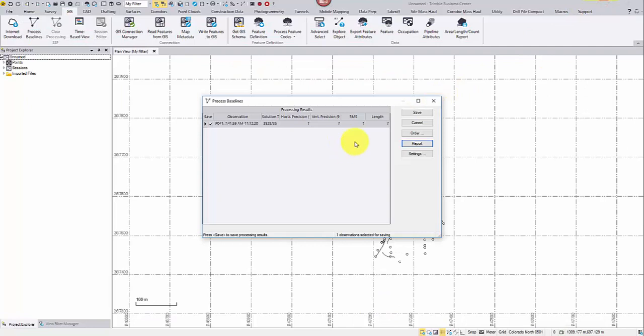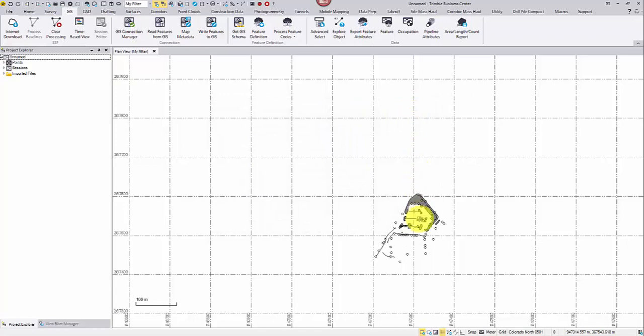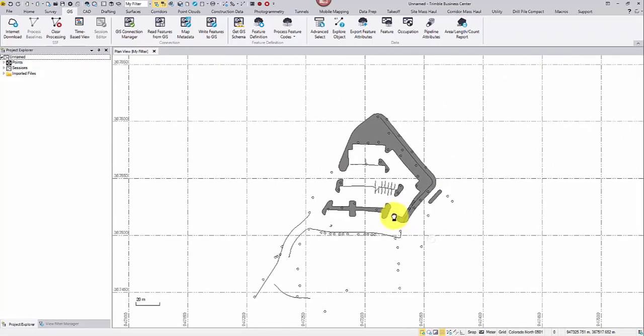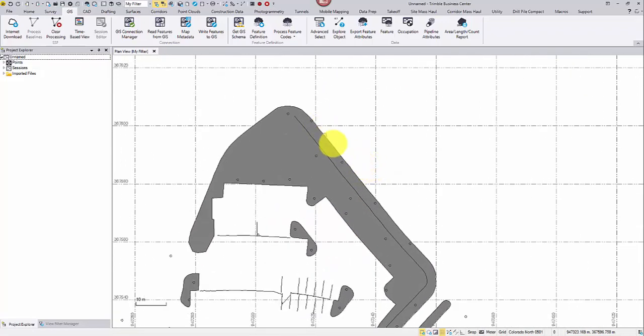Save the baseline processing result. You may compare the line smoothness with undo and redo buttons.